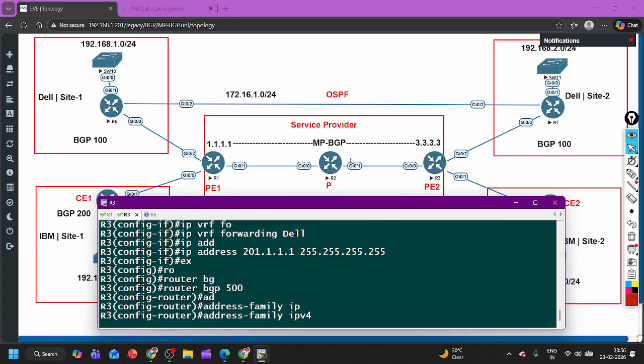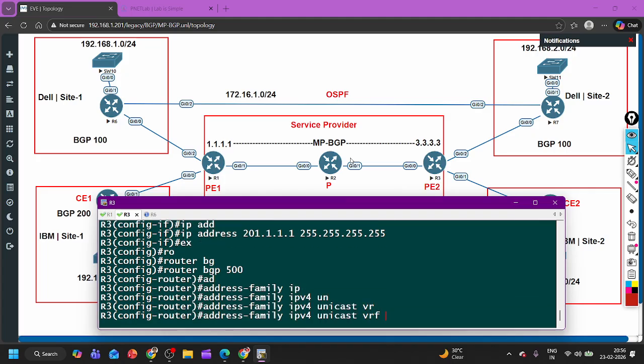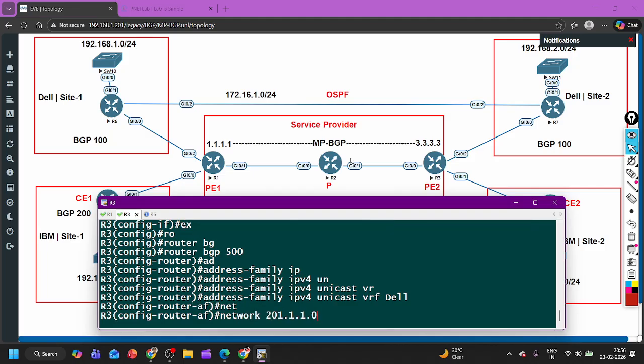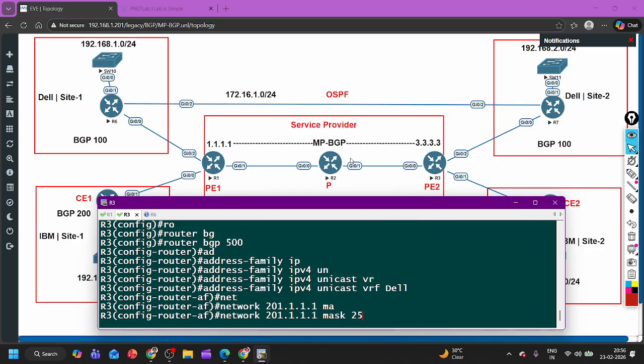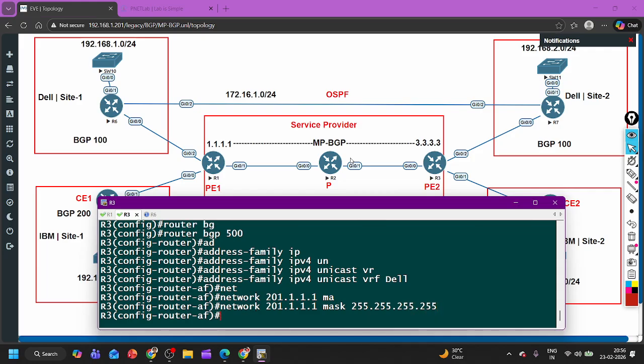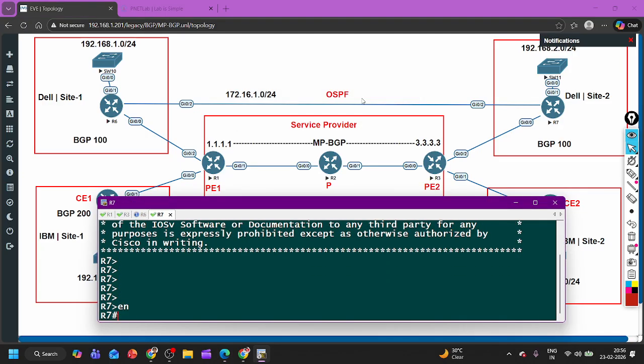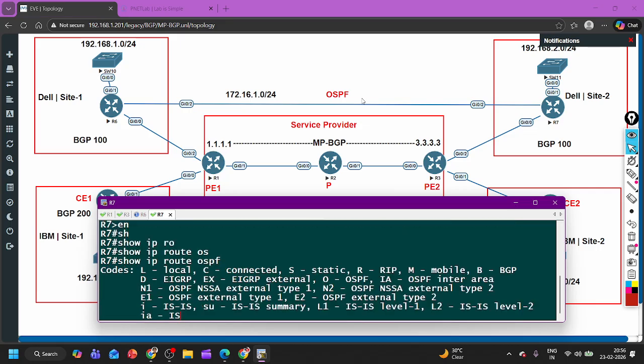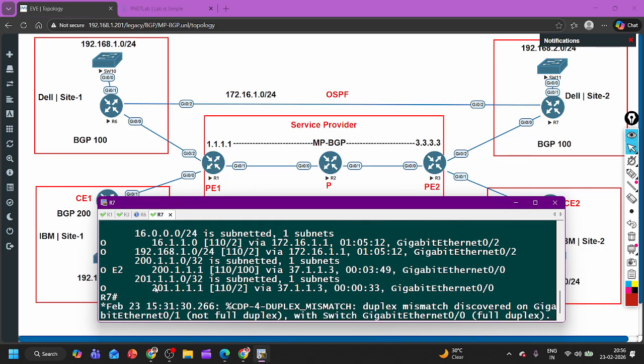Router BGP 500, address-family ipv4 unicast vrf Dell, and network 201.1.1.1 mask 255.255.255.255. Now again on R7 you will learn it. So show ip route ospf, you can see 201.1.1.0 is coming from 37.3. Which router? From R3.